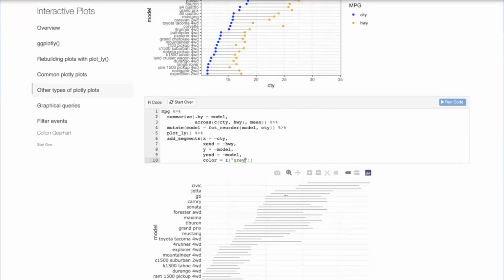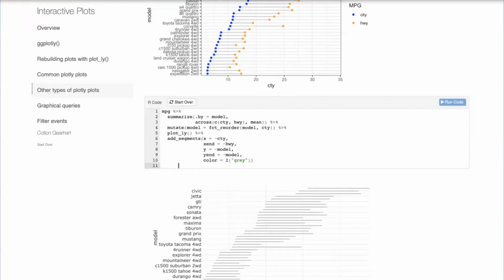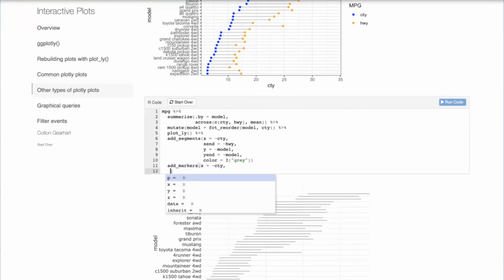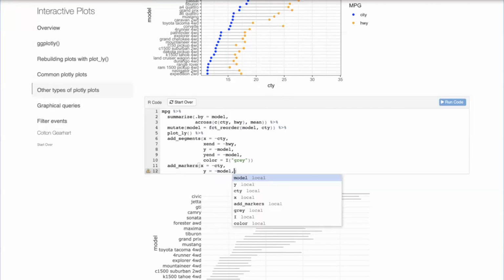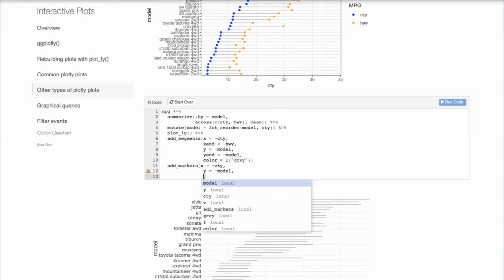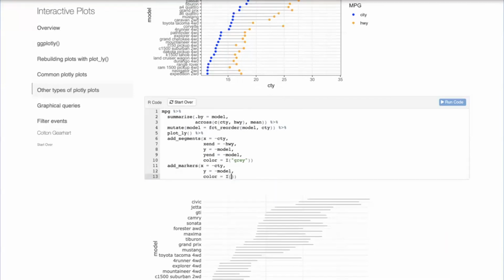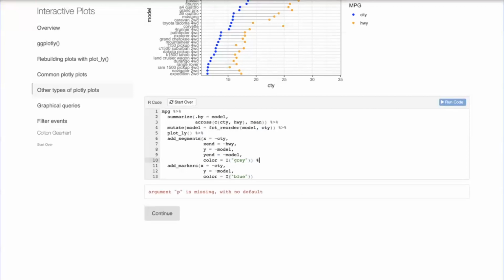Now all we have to do is add the dots on the beginning and end. To do that, we can use add markers. We'll start with the city on the left. So X is equal to CTY, Y is equal to model. And it looks like we put a constant color in there, so color is equal to I blue. And I need to pipe it.